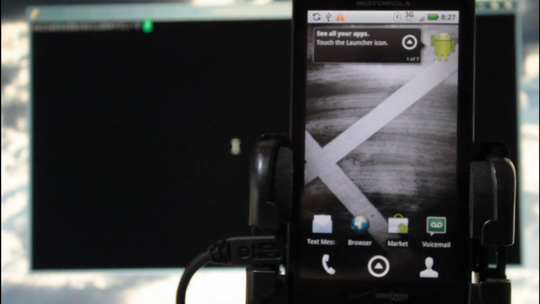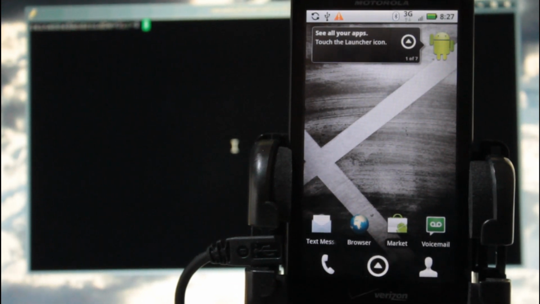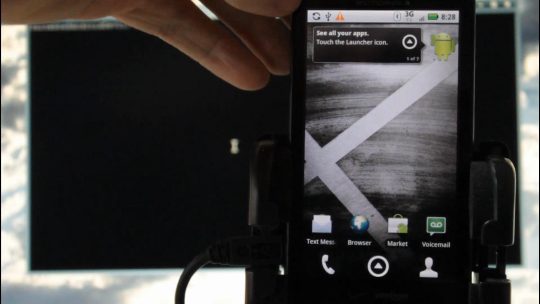Now I've got my update.zip on the root of my SD card. I've got su copied over into xbin, and I've taken care of any potential issues with Koush's recovery. So now we need to shut down the phone.